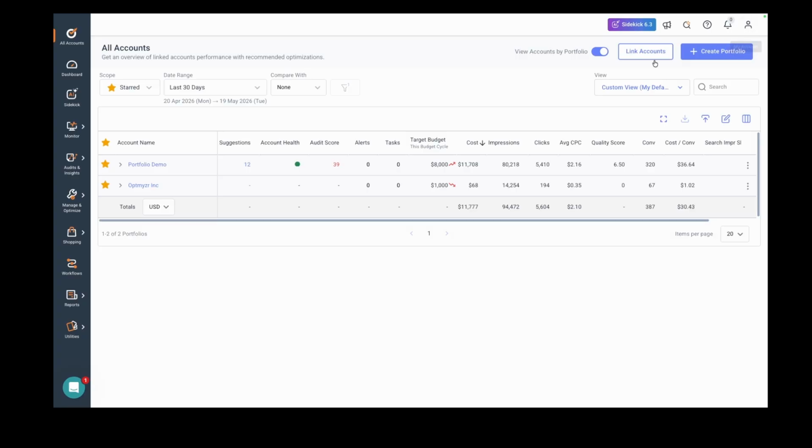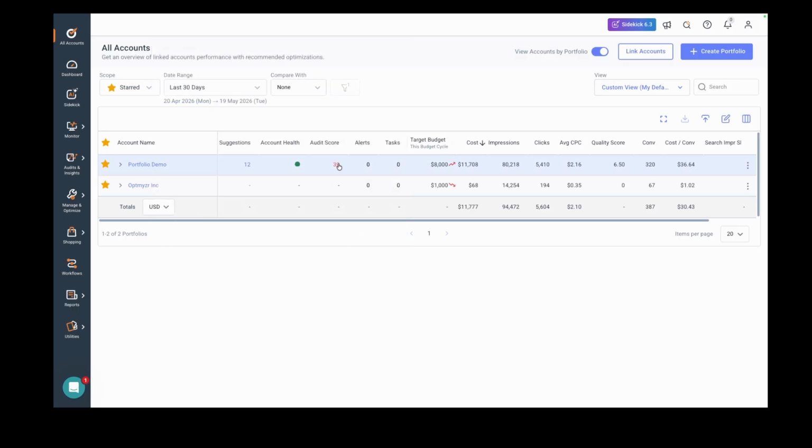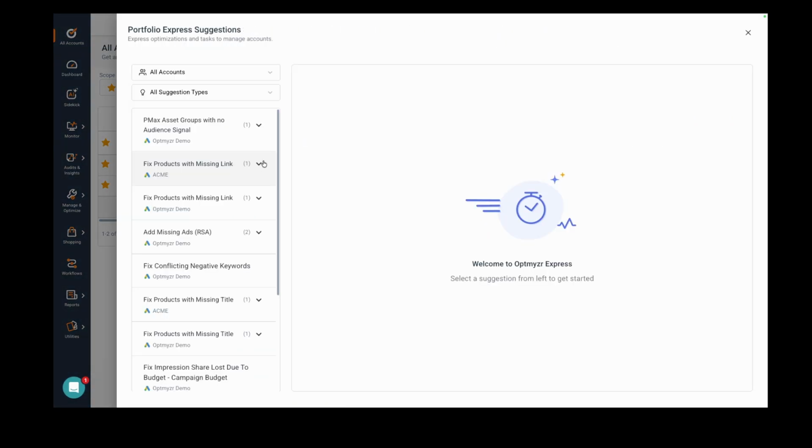Now, once you're in the portfolio view, each row is one of your portfolios, and there's a lot of useful information here at a glance. You've got budget pacing, so you can see immediately if a portfolio is on track to hit its monthly target or if it's running behind. You've got the audit score, which gives you a quick health check on the average audit score of the accounts inside the portfolio. You can see active alerts if there are any, and we'll go deeper on those in the next section. And you've also got suggestions, which will surface quick optimization ideas available across the accounts in the portfolio, so you don't have to go digging for them.